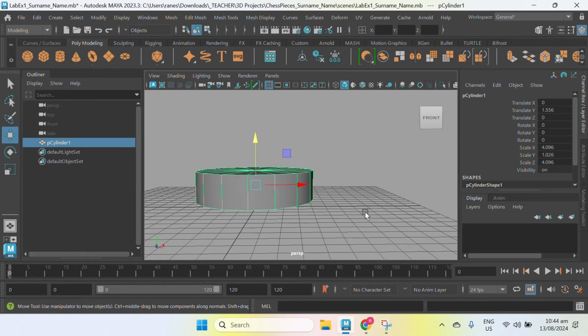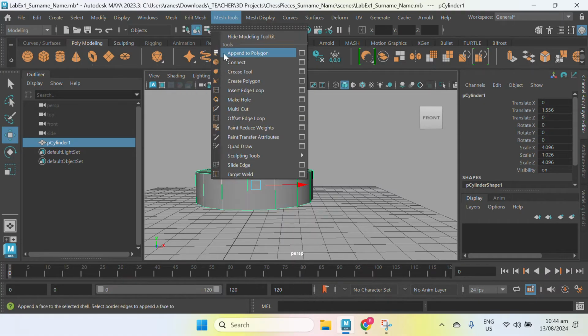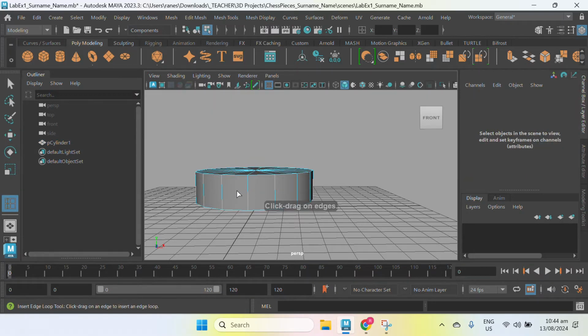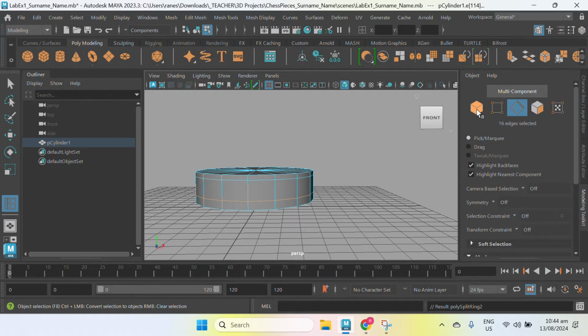Next, I'm going to use the insert edge loop. We can see the insert edge loop here in edit mesh and look for mesh tool and look for insert edge loop. So here, click and drag on vertical line, click and drag, click and drag. And after we use the insert edge loop, go to modeling toolkit, go back to object mode, and then select tool.